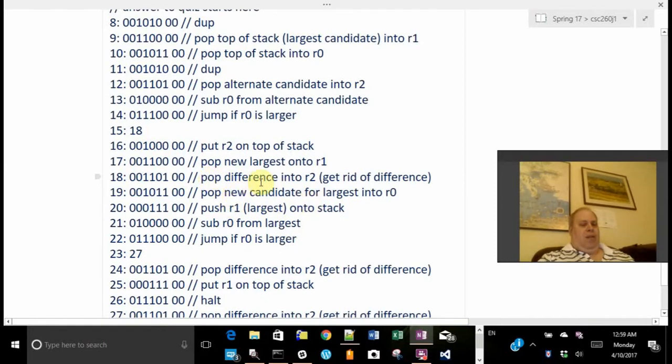And I'm going to throw it into R2. It turns out there's no straight way to just get rid of the top of the stack. Maybe that'll exist in some other version. Right now, you've got to put the top of the stack somewhere, so I'm just shoving it into R2. Now I'm going to pop the new candidate for the largest into R0. I'm going to push the current largest I found, R1, and I'm going to subtract them.